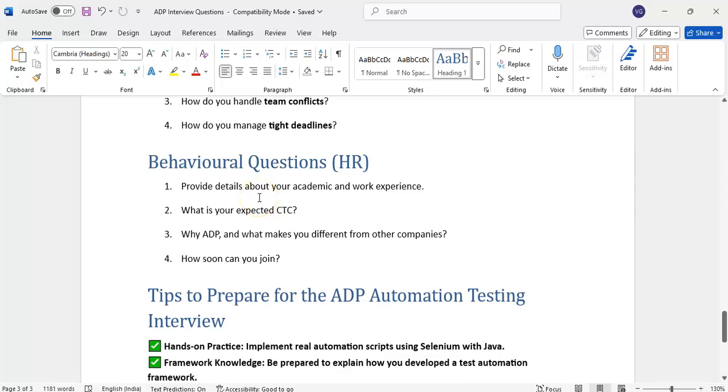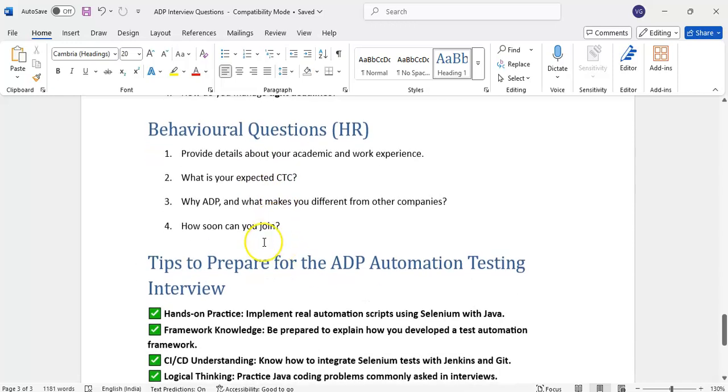Then HR questions, general ones: provide details about your academic and work experience, what is the expected CTC, why you are choosing ADP, and how soon you can join. These are some of them.